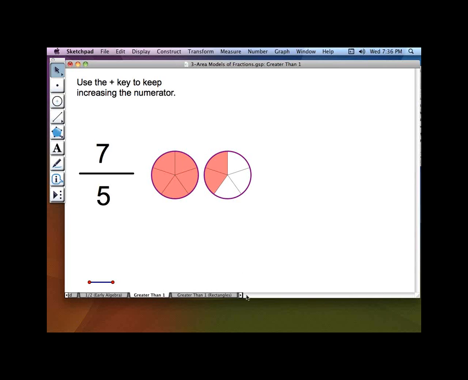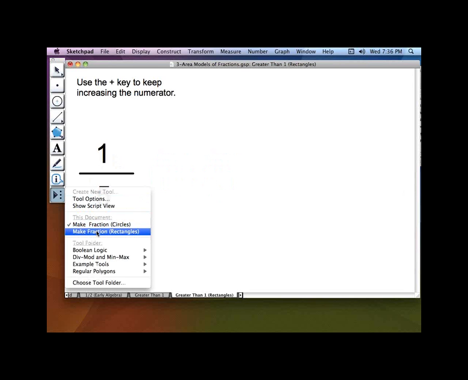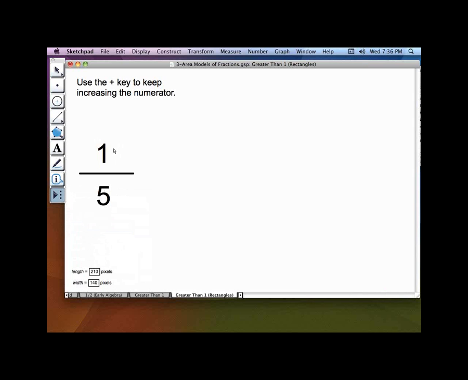So we really liked circles, but we thought maybe there's another model we could use in addition to circles that would make this clearer. So we thought about a rectangle model, and that's where we come back over here to make fraction rectangles. And I'm going to make 1/5, and this time we have a rectangle. It's a purple rectangle divided into 5 rectangular strips.